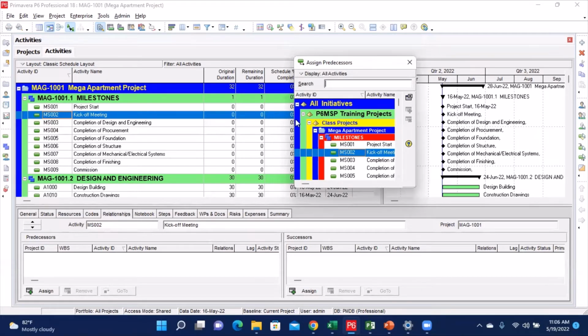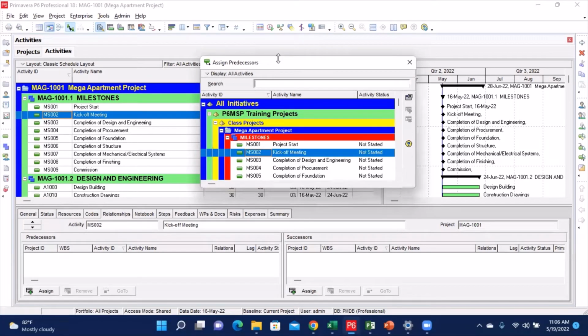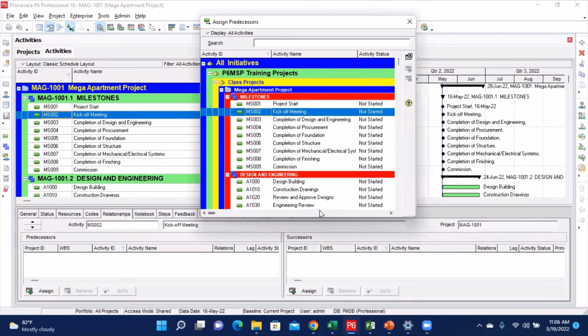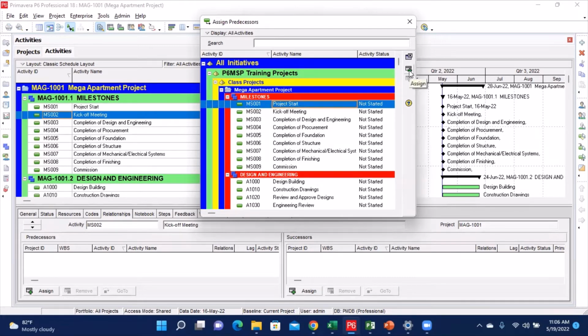Let me expand this a little bit more so that I can see a lot better. So now the predecessor for the kickoff meeting is project start. So I will either double click on the project start from here, or simply select it and then click on the Assign button. Either way works, but I love the double clicking better. That's what I'm going to do.